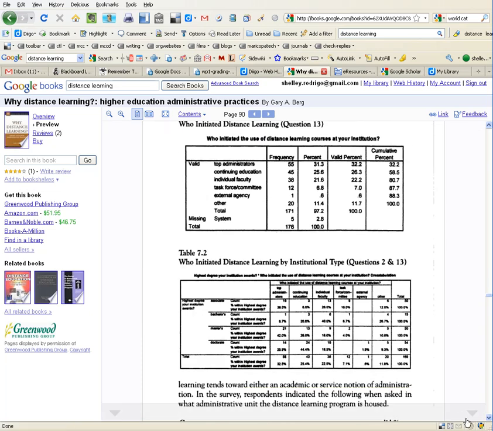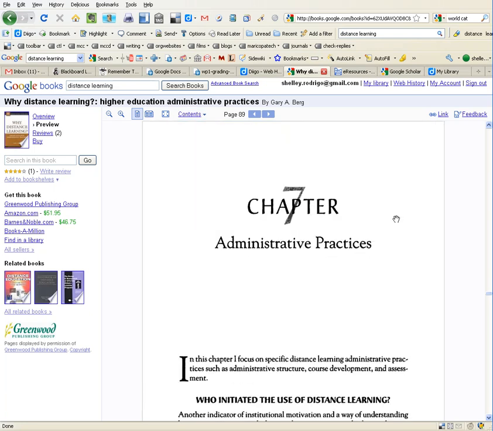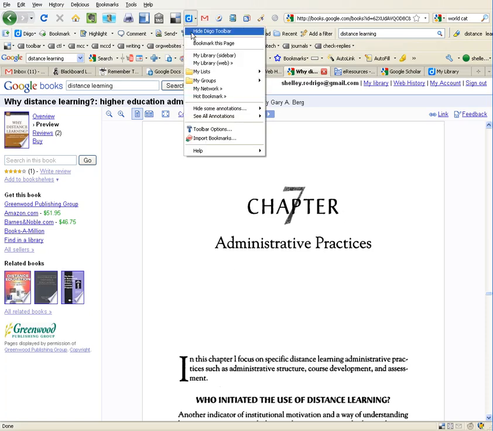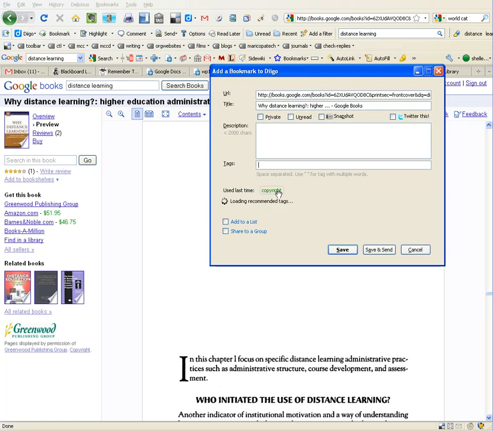So say this chapter 7 is really what I want. I'm going to go back to contents here. Click on that chapter 7. What I can do here, I'm happy with this, is go up and click the... oh, I forgot now because I have everything. I'm going to bookmark this.